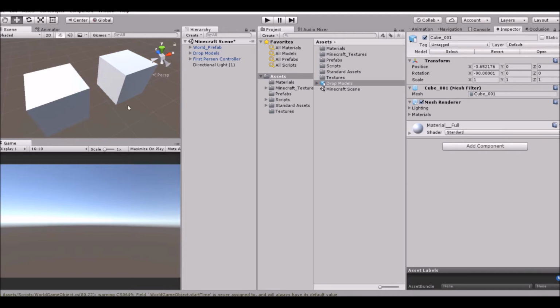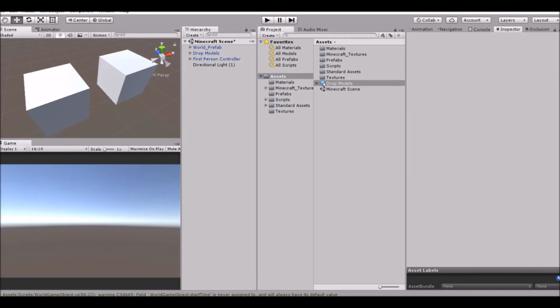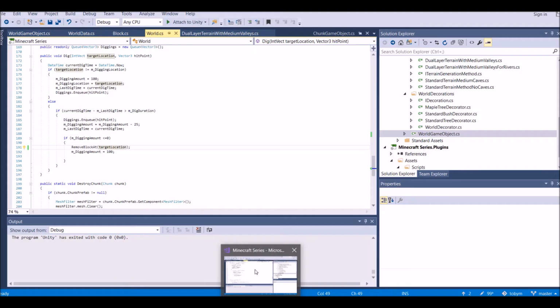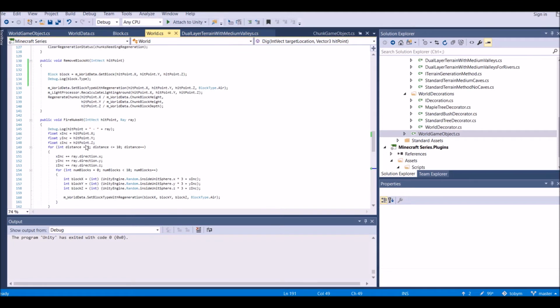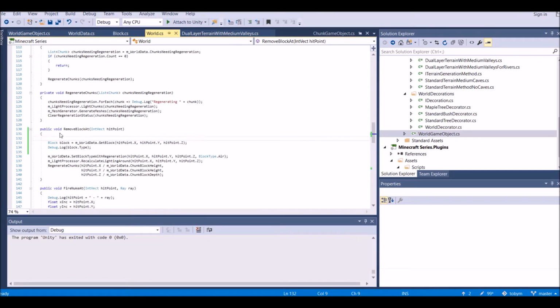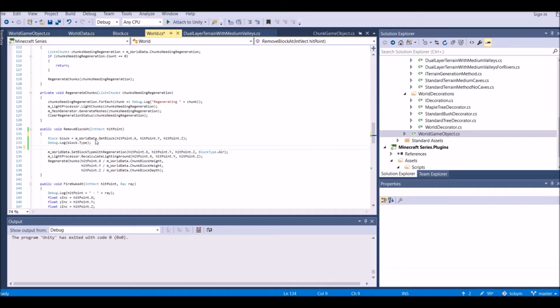Well, for starters, we need to actually get them to spawn in the world, right? So how do we do that? In Visual Studio, go ahead and open that up, and go to our remove block function here. Remove block, right here. Okay, now in this function, we need to do something right here. So this debug.log block type, I mean, it works for now. We'll keep it.